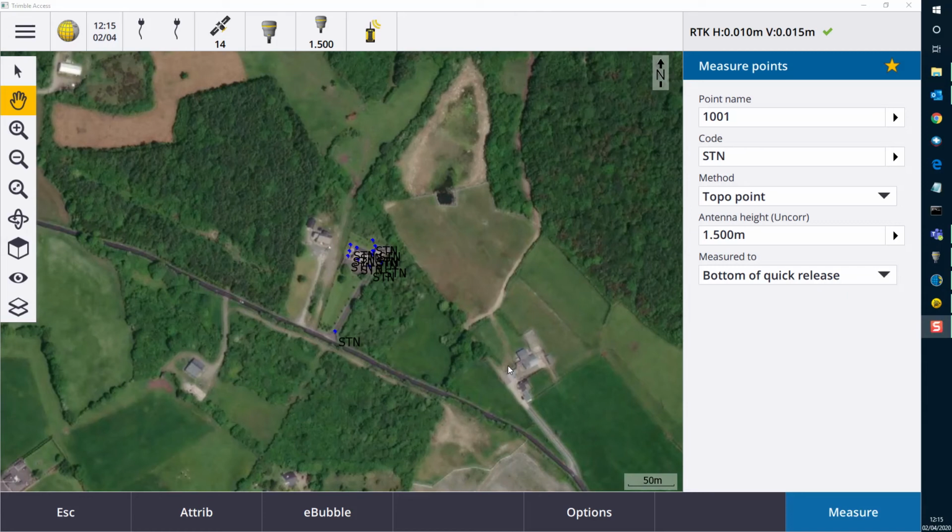A really cool feature in Trimble Access is the ability to pull in background imagery onto the screen when you're out surveying in the field, and it's really simple to do, especially if you're using Trimble Business Center.